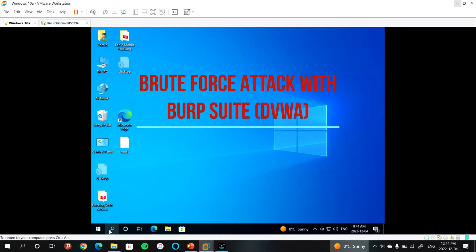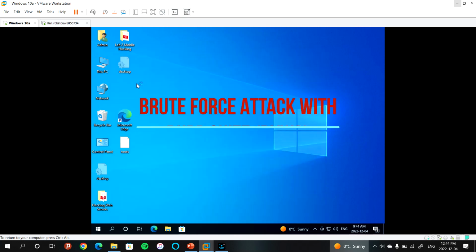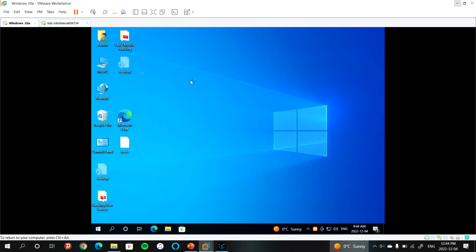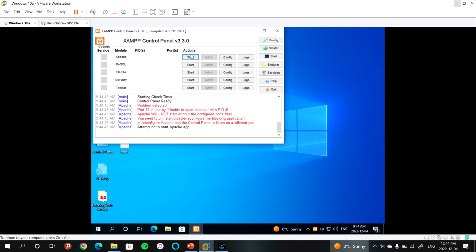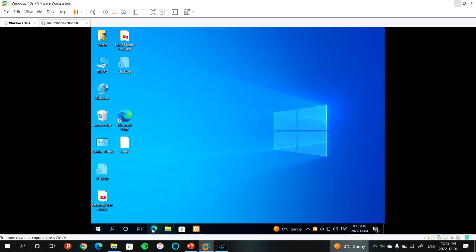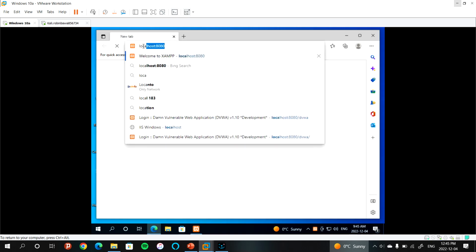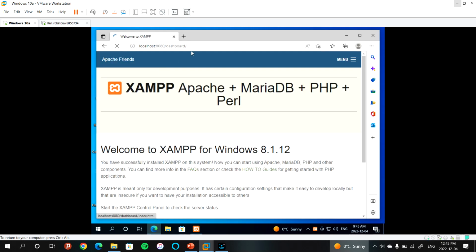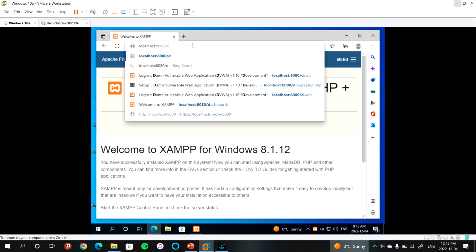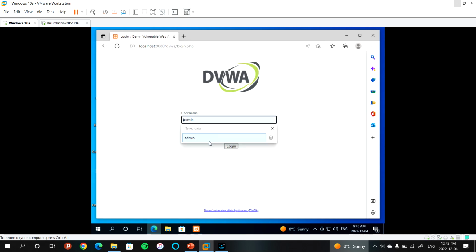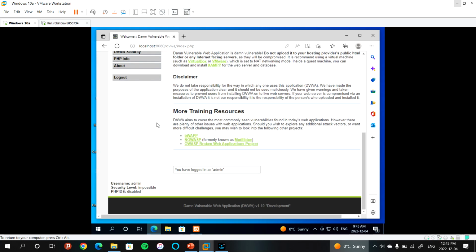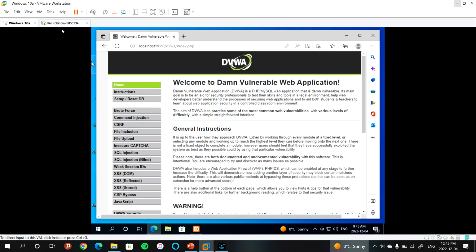Now we will perform a brute force attack with Burp Suite. Firstly, we need to install and configure the XAMPP server and DVWA on Windows 10. Turn on the Apache and MySQL server. Then check on the internet the localhost with 8080 port number. Now go to DVWA, log in with admin and a password. It's working.